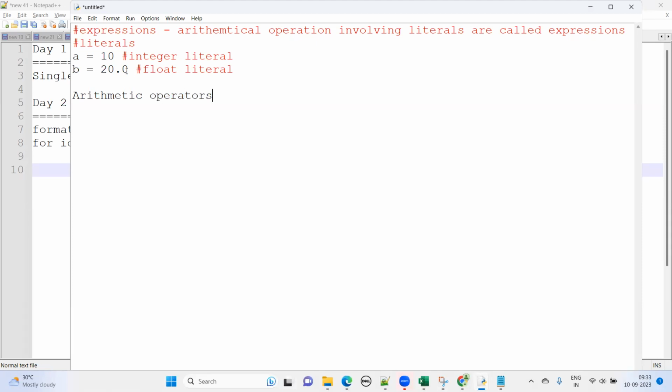So let's say we have numbers 10 and 20, and we will perform some basic arithmetic operations on this. Addition, we all know a plus b. Subtraction, we also know a minus b. Multiplication is also a star b. And for division, we have a by b.